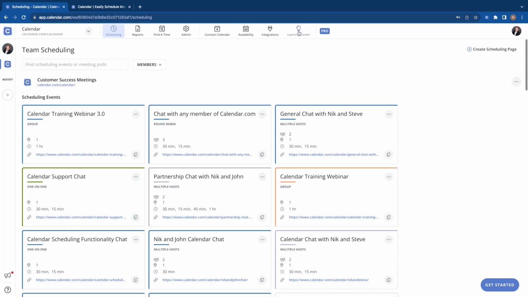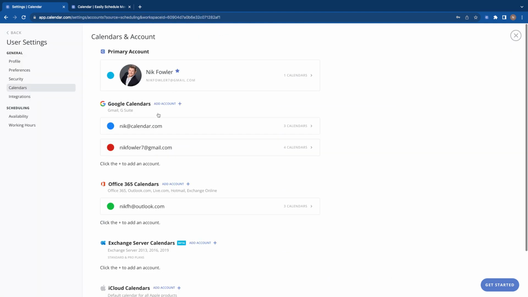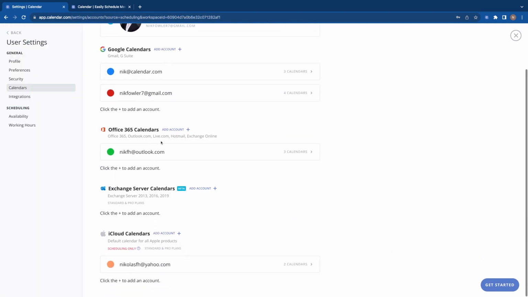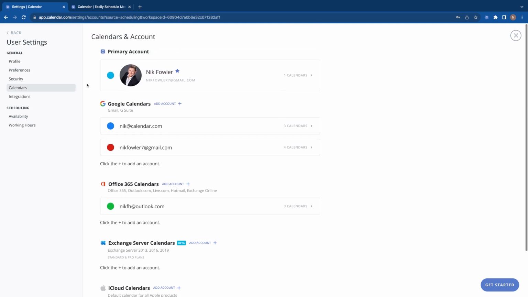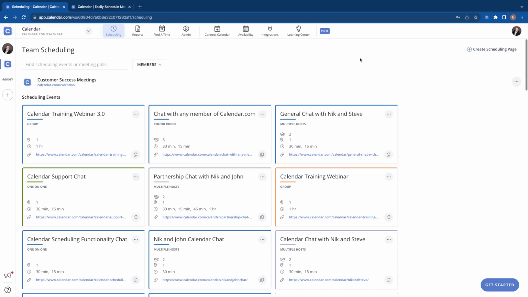Here's where our Learning Center is, all of our support docs. Here's where you can add more calendars or any calendars. Whenever you create your account, it'll have you set up all your stuff, but here's where you will go if you needed to add any more. Lots of other stuff to look at. Again, lots of good stuff in the support docs and Learning Center, but I just wanted to give a very general overview of what we have going on here at calendar.com.